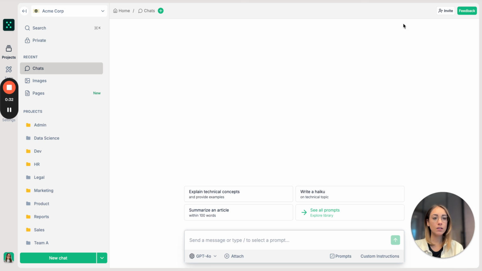Normally, you would need to give the AI the context it needs to generate relevant responses with every single chat. Not anymore. Now you have project knowledge inside Team-GPT. With project knowledge, you can add your materials to a project once, and Team-GPT will keep them in mind for every conversation within that project.